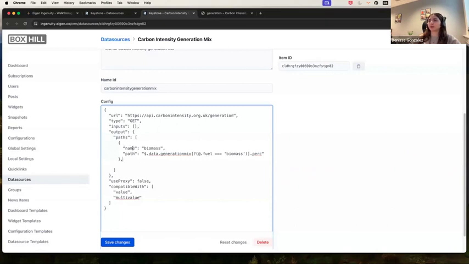And then in output, this is the pattern that we're going to follow. So we're going to have different fuels: biomass, coal, imports, gas. What else do we have? Nuclear, other, hydropower, solar, and wind. This is the pattern that we have to add for each of those fuels.